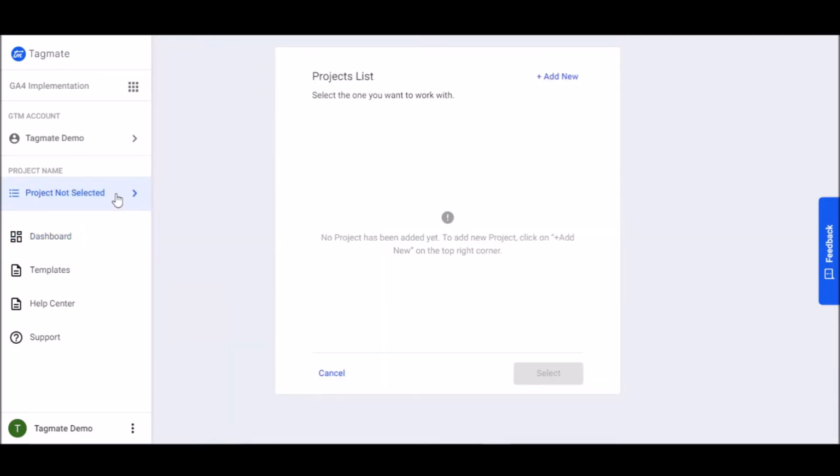This will open the project list screen. You will see a blank list with a "no project has been added yet" message. In case you are an existing user, you can see all the projects listed here. You have the option to switch projects or add new ones. Here, one project means one website which you want to track in Google Analytics. Click on Add New to proceed.